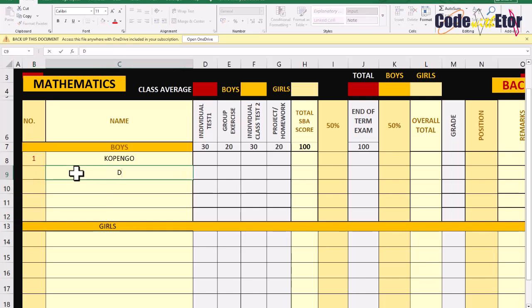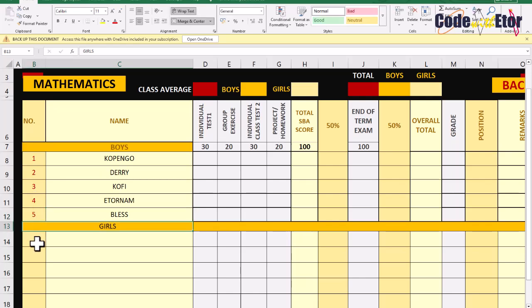So, Berry, Etor, and Bless. You realize that the numbers are automatically coming. So you do the same thing for the girls as well. Okay, so now let's come to the total number of boys and then the total number of girls. Before then, let me do that of the girls and then I'll get back to you. I'll come back to this video.